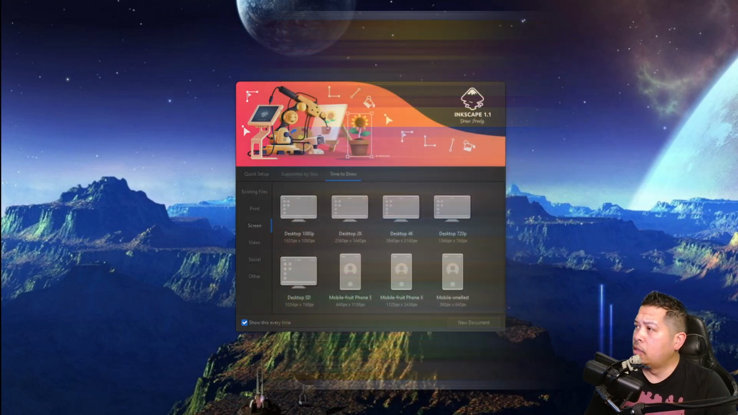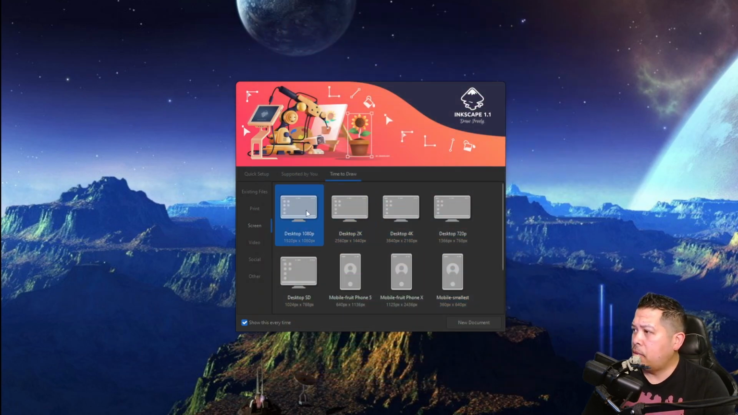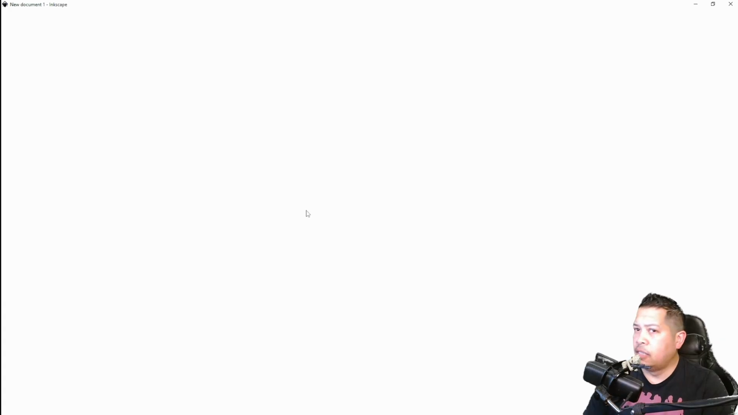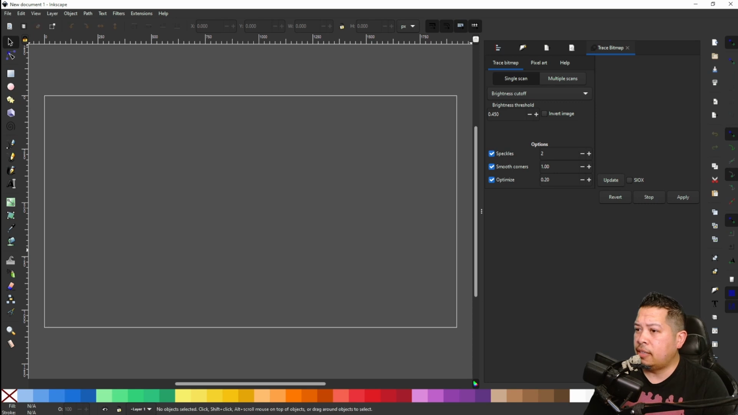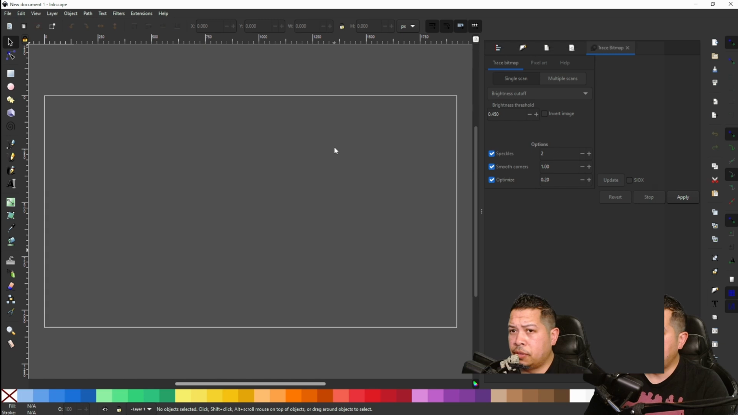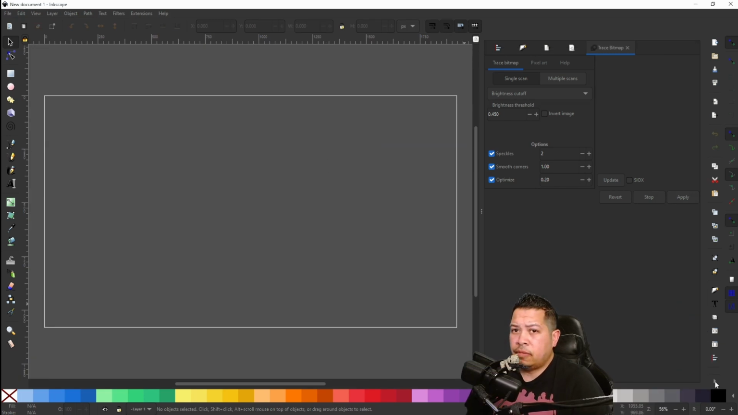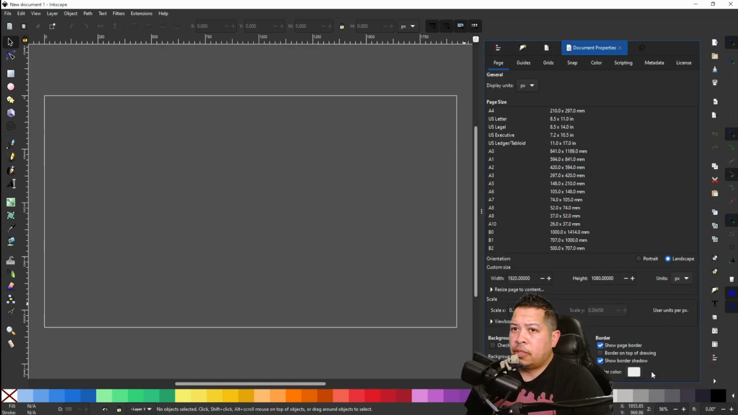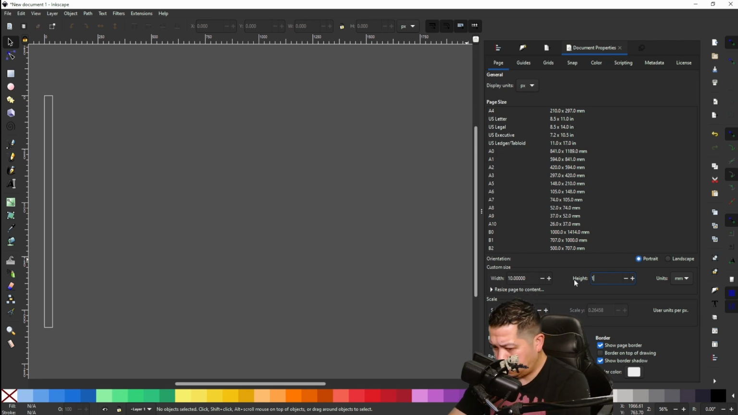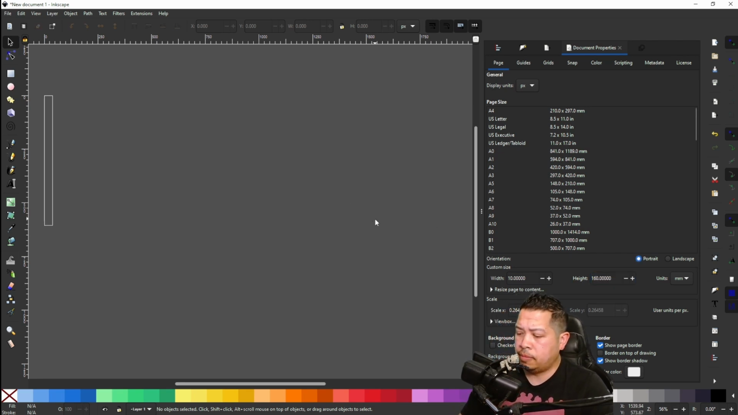Let's jump into it. So the first thing we're going to do is jump into desktop. We're going to do 1920 by 1080 on Inkscape, and make sure that I'm not blocking anything. So we're going to go ahead and set up our document. We're going to go to document properties and set this to millimeters.